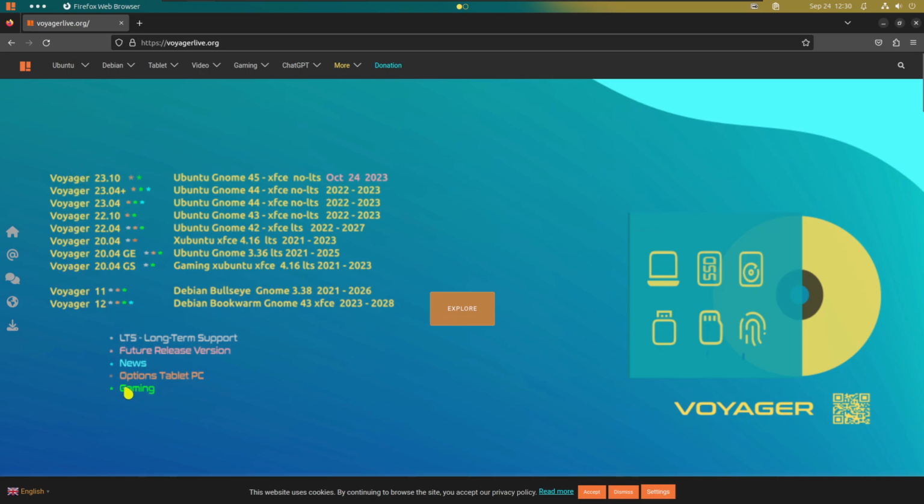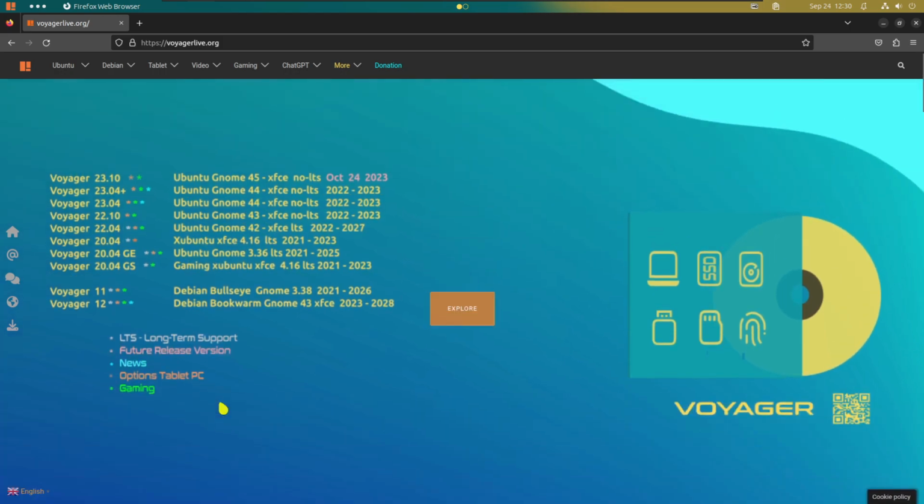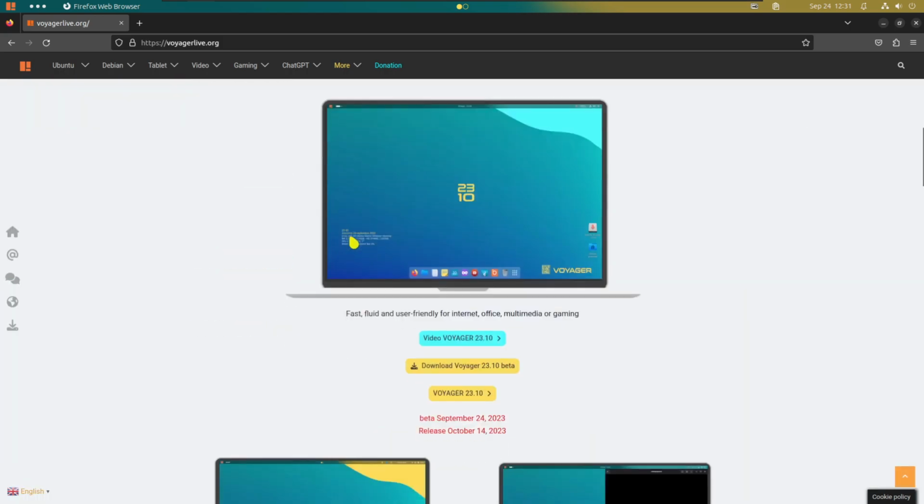Each option here, what they've done is they've highlighted whether it's an LTS edition, whether it's a future release, news, I have no clue. Options if you want to use it on a tablet or gaming. So for example, here they've also got Voyager 12, which is Debian Bookworm-based, or the latest Debian, using XFCE, supported until 2028. And of course, what we're looking at today is Ubuntu 23.04, which would be 23.04 plus, if we applied all the updates, I take it. And the next version, which will use GNOME 45, coming out in October.